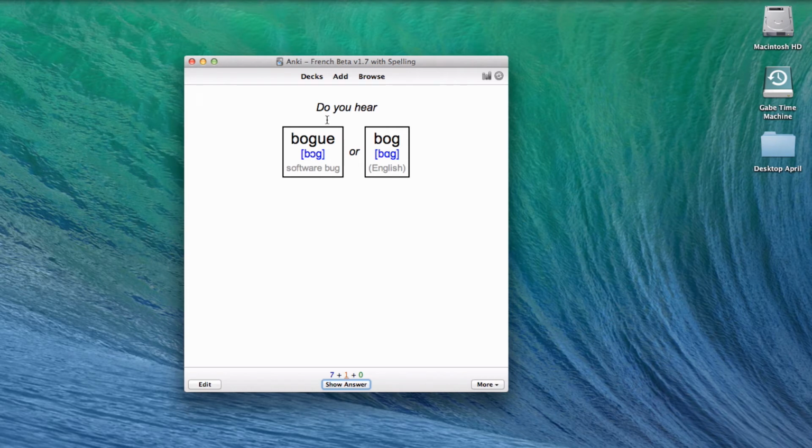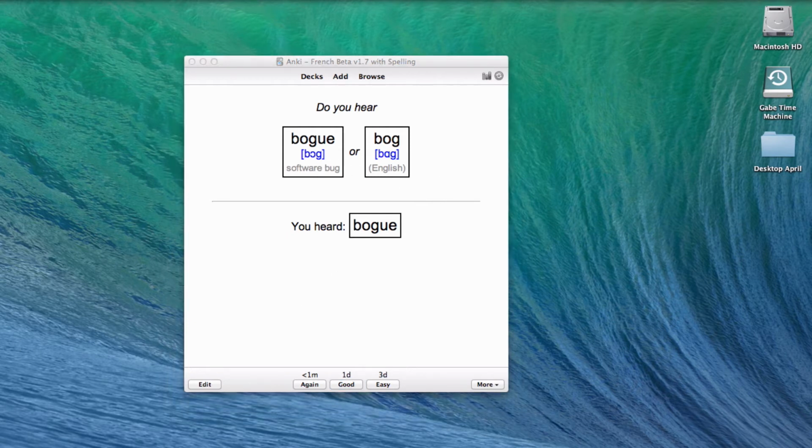The first card says, do you hear bug, bug? We'll press show answer. Bug, bog, and it will play both cards. And I actually don't have any problem with this card. I think it works just fine.